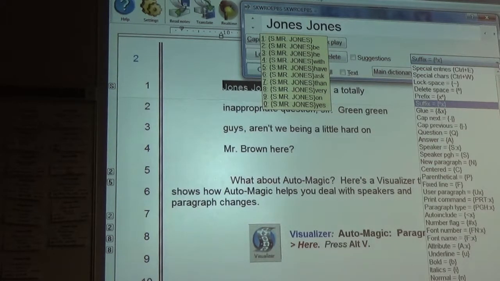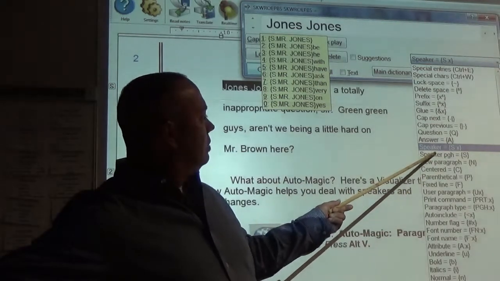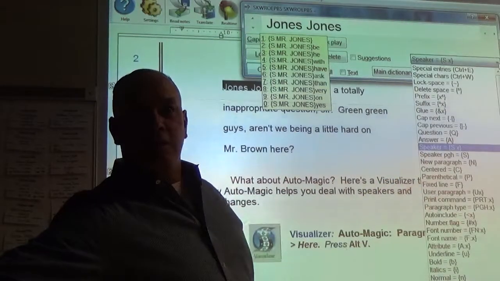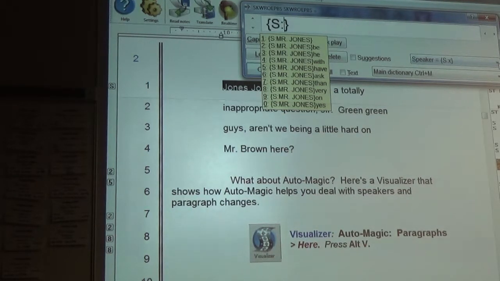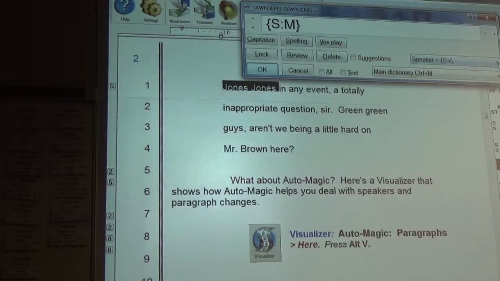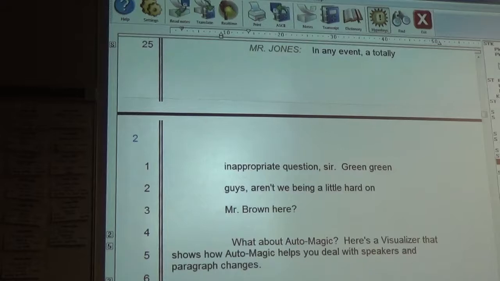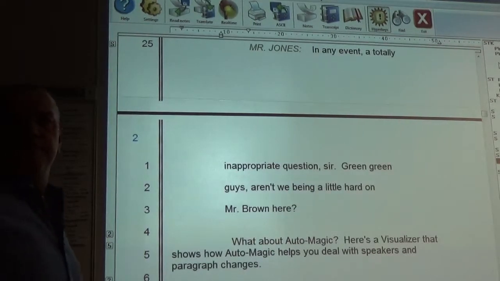No, that says suffix. It's the next one. The next S, speaker. It's just speaker. So then S for speaker, and then you type in all caps, Mr. Jones. And then we will Control J. That's it. Cool.